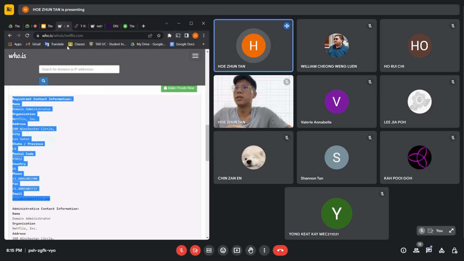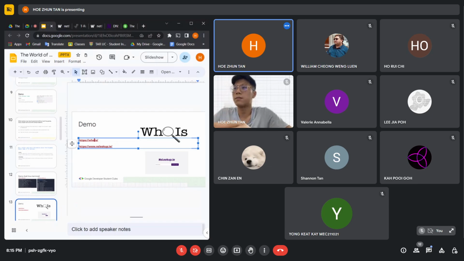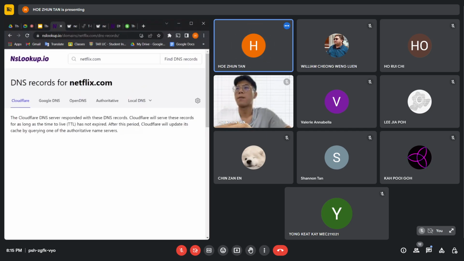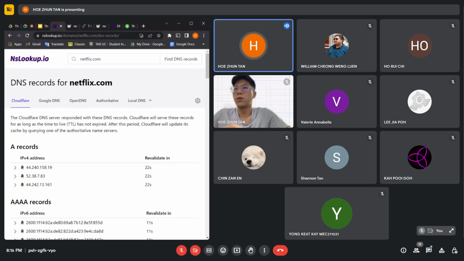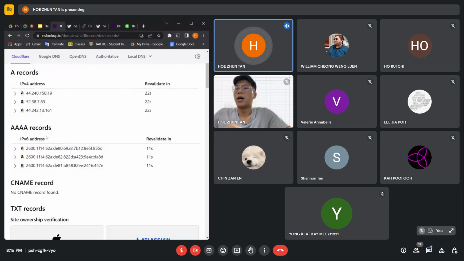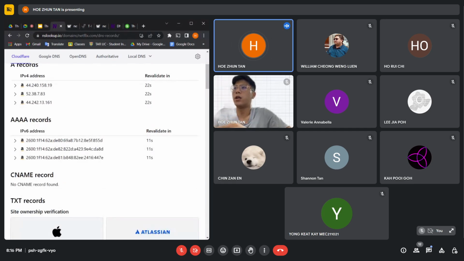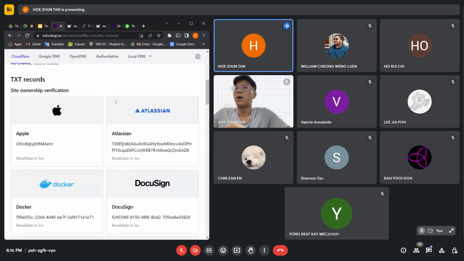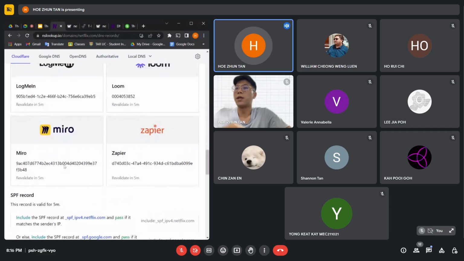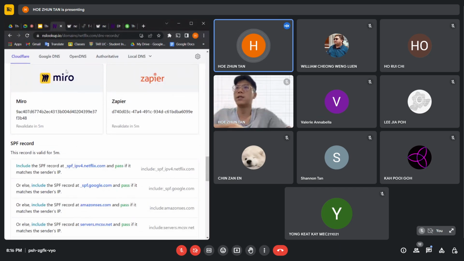Next, we can try the nslookup. The domain. So as you can see, we are able to get their IPv4 address and their IPv6 address and their validation times and also other information. You can imagine what if a hacker gains all this information.